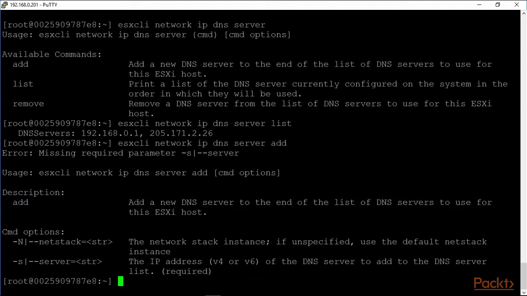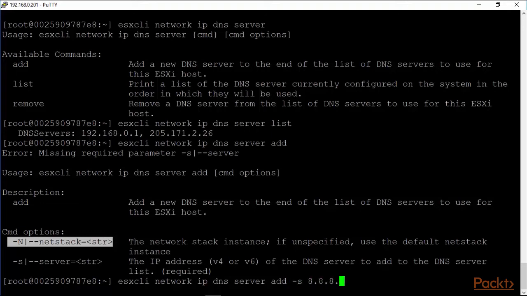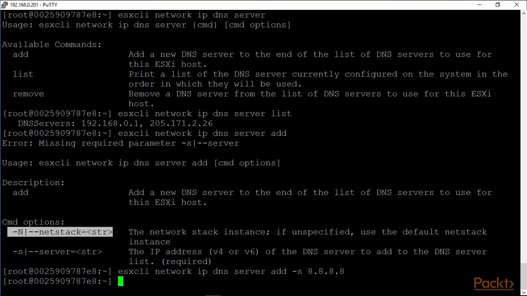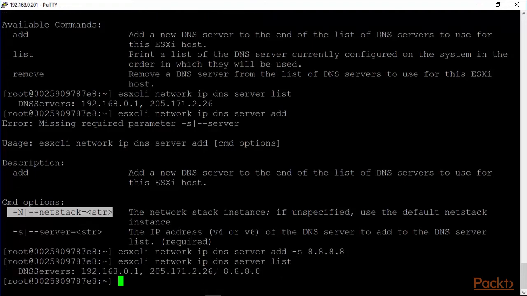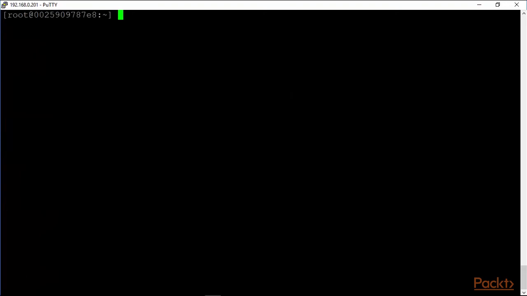So I can use a netstack, or if it's unspecified, it'll go onto the default network. I don't think at this point I have another custom stack set up there. So we will just add a server up here. So it would be DNS server add -s, and we can add this DNS server to the mix. When we retrieve the list, well, that's added on. So reasonably trivial, but it tells you that everything can be done up here. So apart from DNS, let's look at some other ones as well.